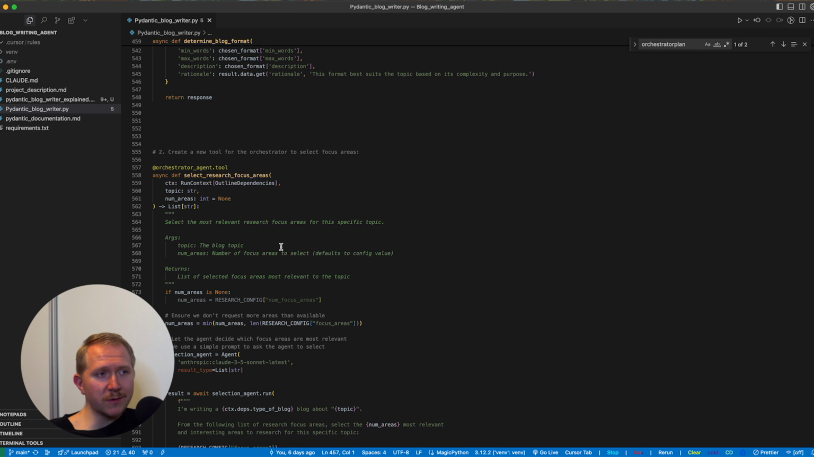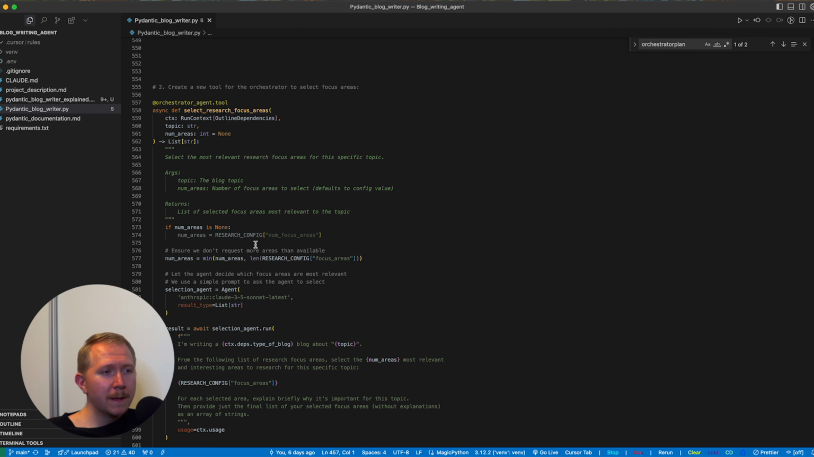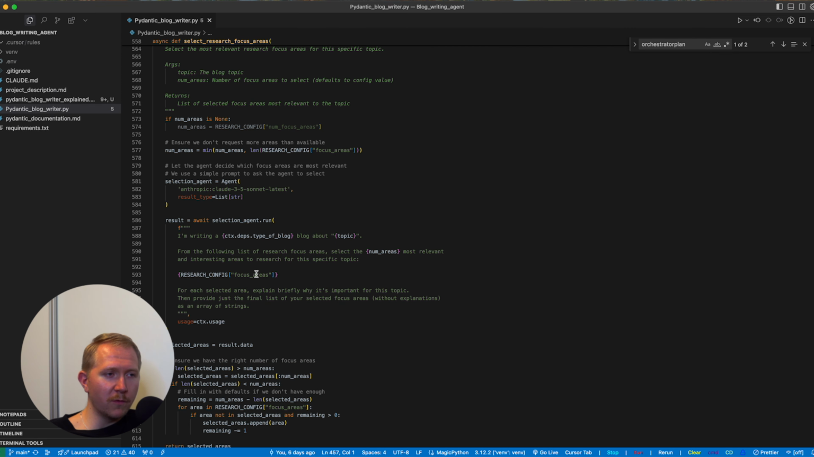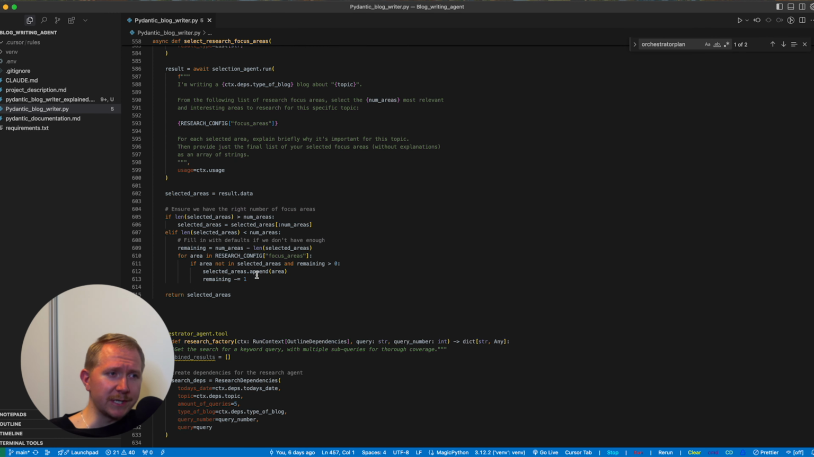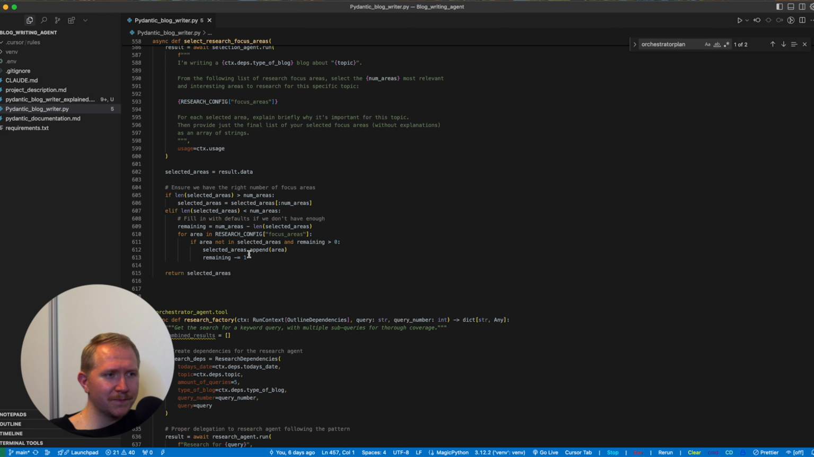It also has this select research focus areas tool. This tool calls another agent, which selects the focus areas for it to research, which also has some logic defined to ensure that we get what we need for the next step.